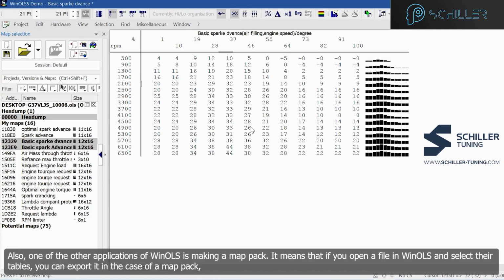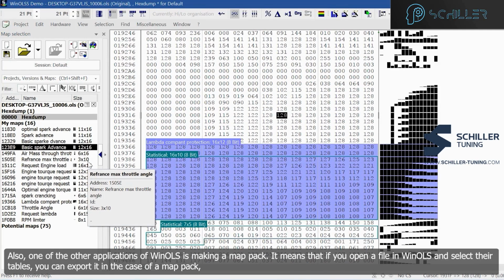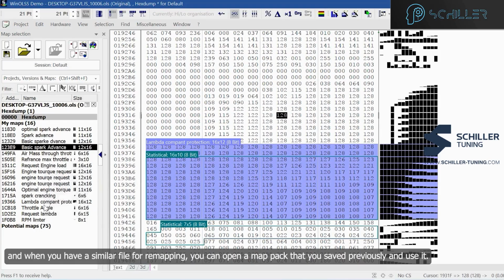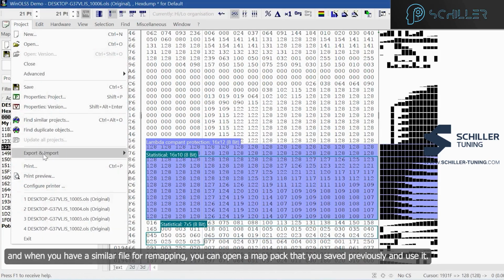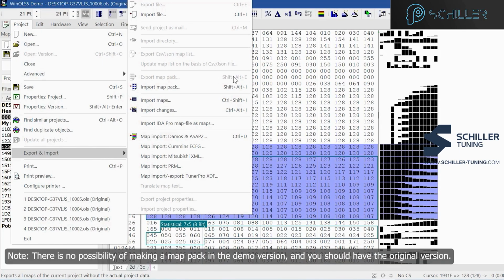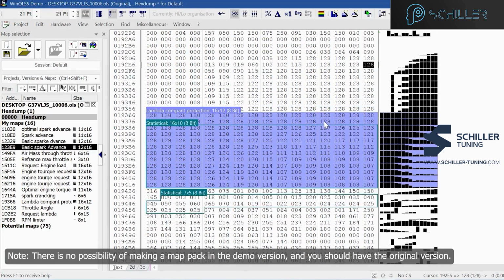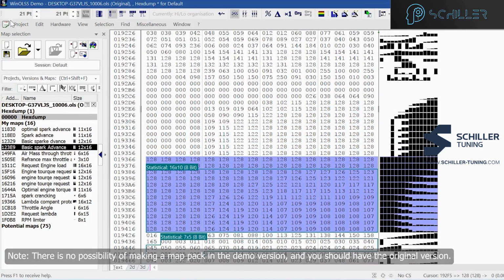Also, one of the other applications of WinOLS is making a Mappack. It means that if you open a file in WinOLS and select its tables, you can export it as a Mappack. And when you have a similar file for remapping, you can open a Mappack that you saved previously and use it. Note: there is no possibility of making a Mappack in the demo version, and you should have the original version.